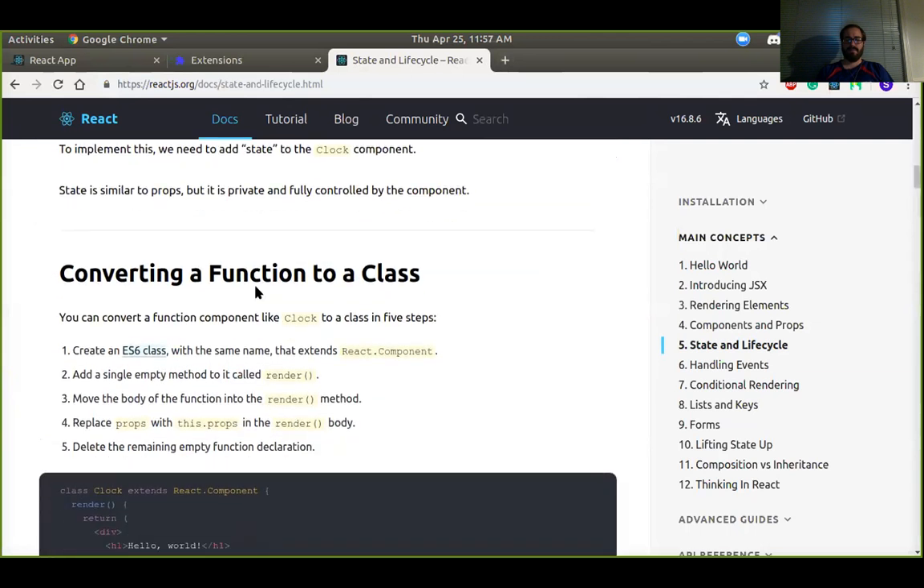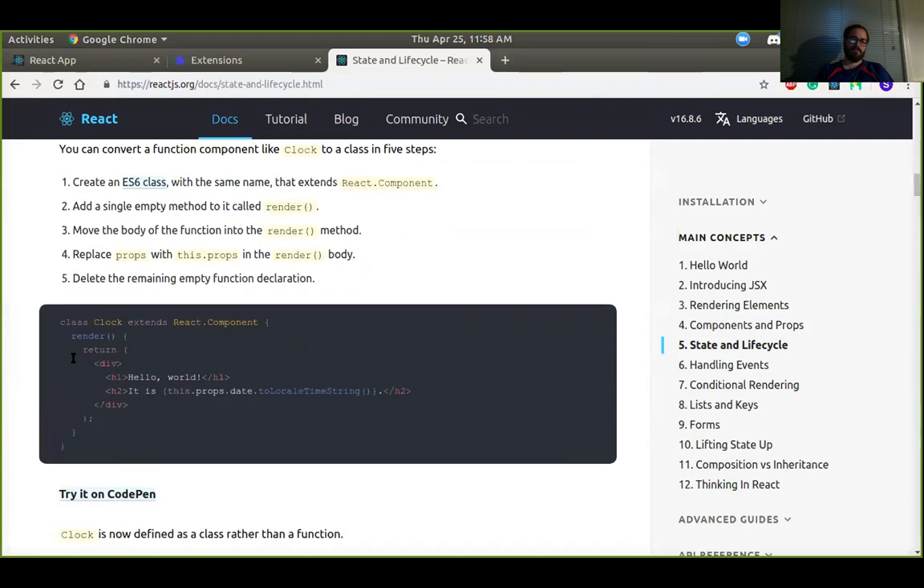Here you can see converting a function to a class. In class, we have that render, and in the functional component, there is no render method. We just return the JSX from the return statement. But in class, we write the render method. Inside render, we return. If you observe the change, here we have render for class component. But for functional component, there will be no render method. We directly write return.